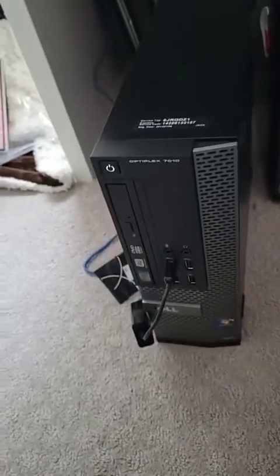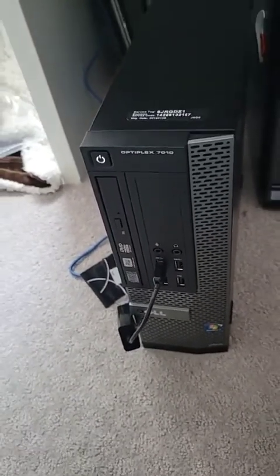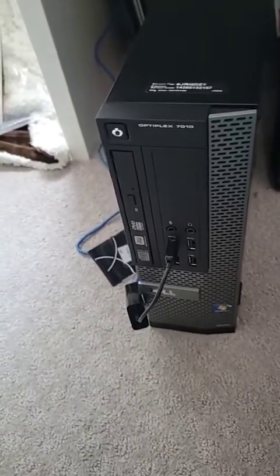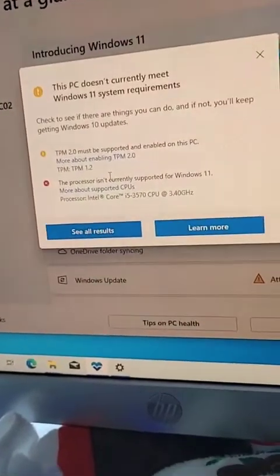Hey guys, I'll show you how to install Windows 11 on unsupported hardware while keeping your data. You can see this is unsupported hardware.